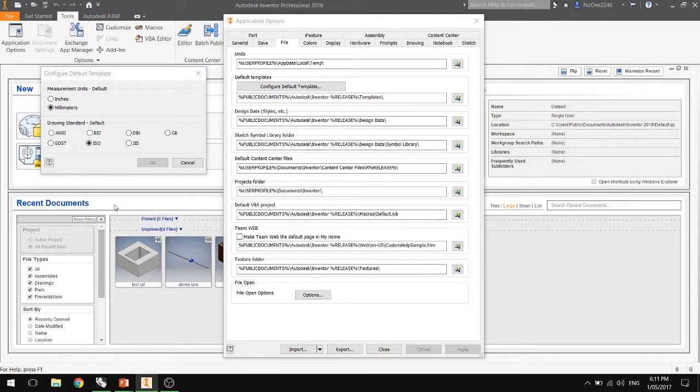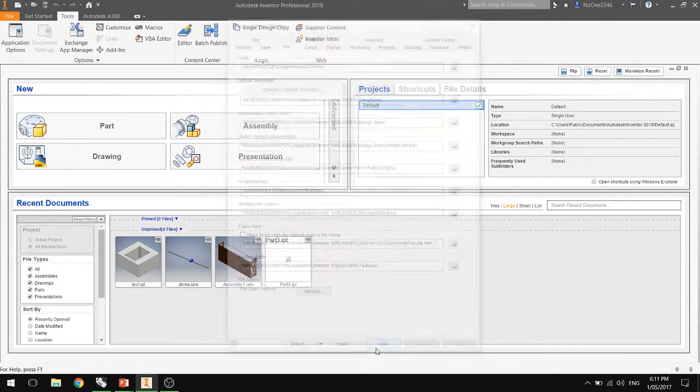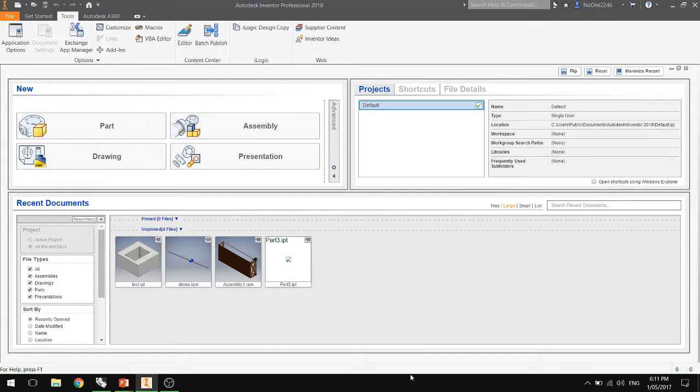Do you know what the others are for? ANSI is like American, basically, from Great Britain. A few other ones. But ISO is like the best one to use, especially in Australia. So like millimeters. International, is it? International Standards Organization. Yeah. Close. So has everyone configured their units properly?